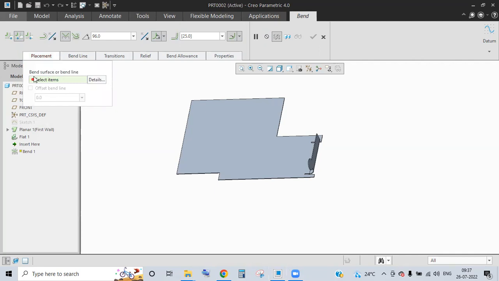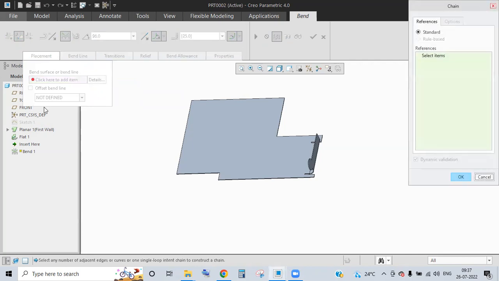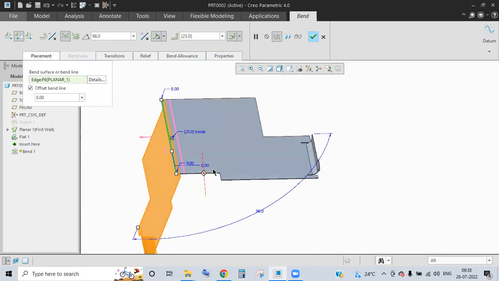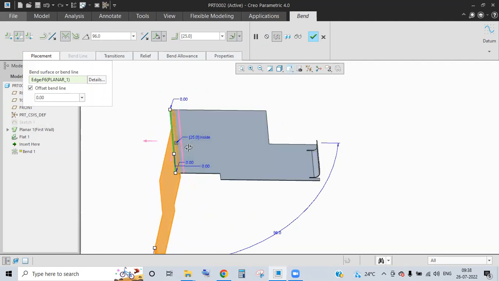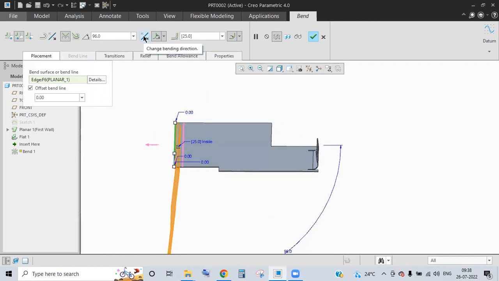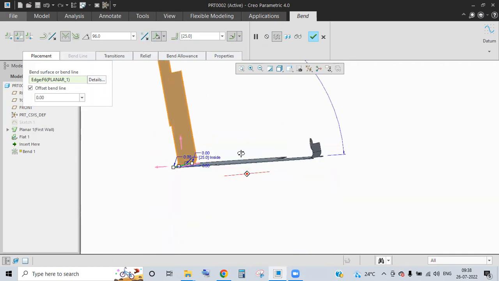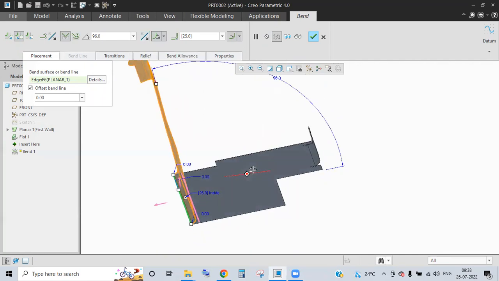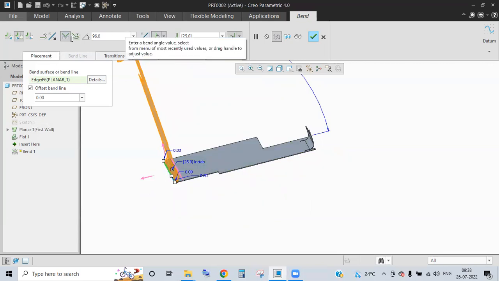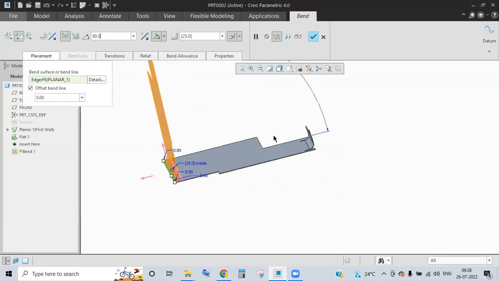Okay, bend surface or bend line. He is asking me bend surface or bend line. I'll just simply select it. Automatically it got bend. You can see I don't want that kind of bend, but I want it to be reverse. That means it kept this edge and it bent it in a different way. Suppose if I go with 90, it will be straight 90.